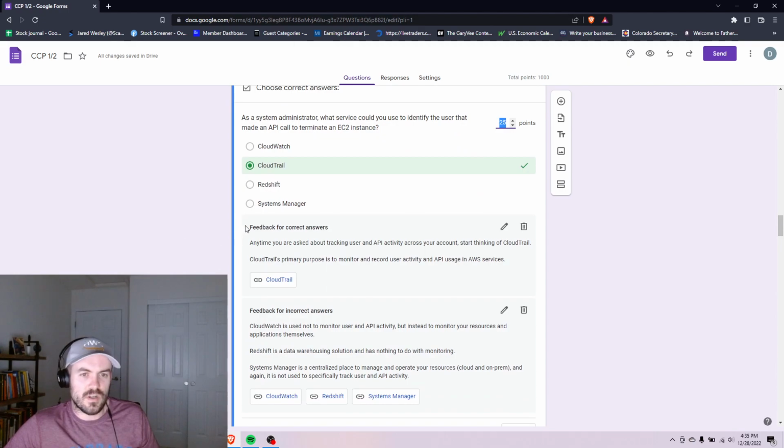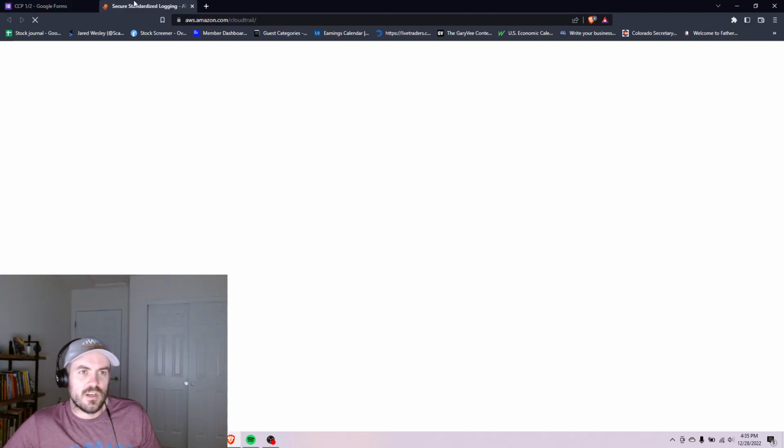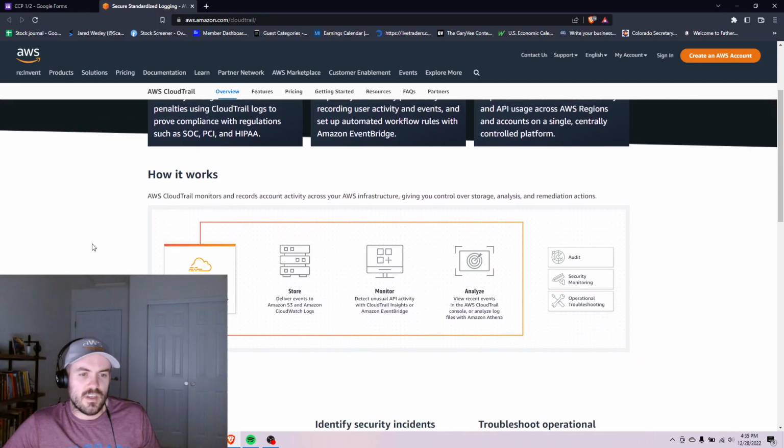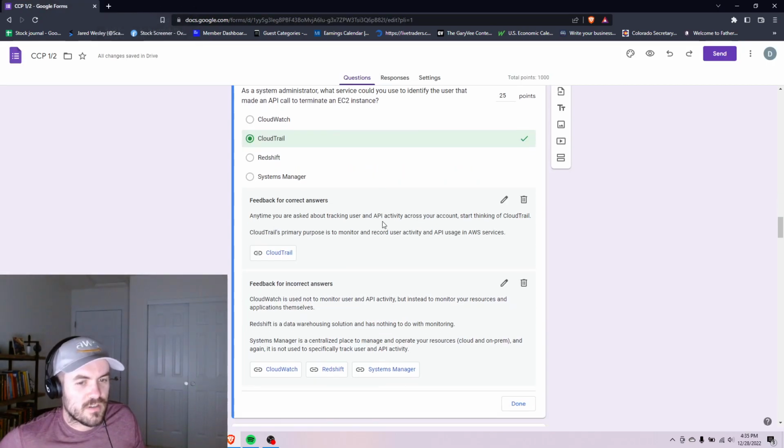Yep. So if we look at the CloudTrail page here, we can see that it records user activity and API usage in your services. There's a few different sources that you can get your API records from, and then you can store them and analyze them later on if you want. So that's CloudTrail for you.